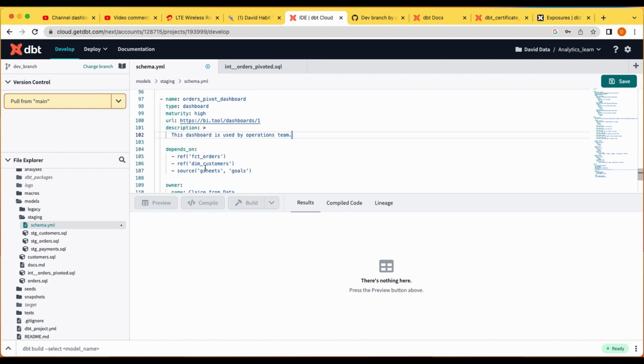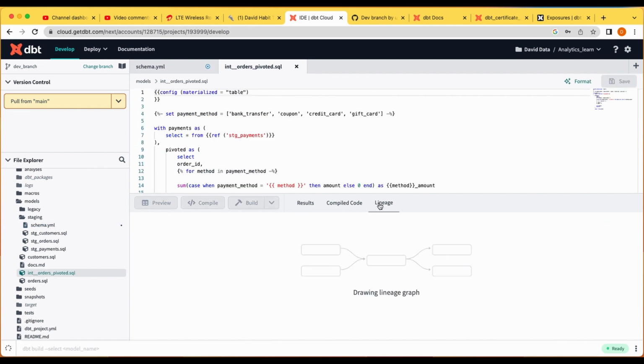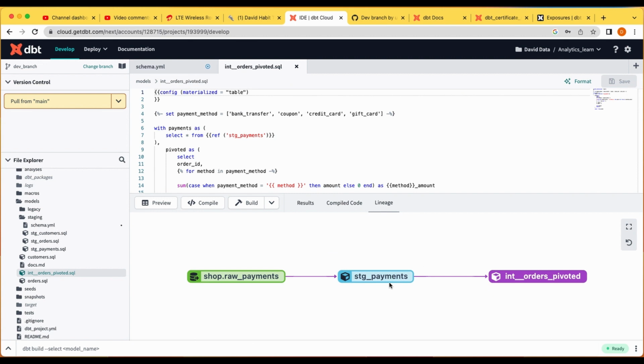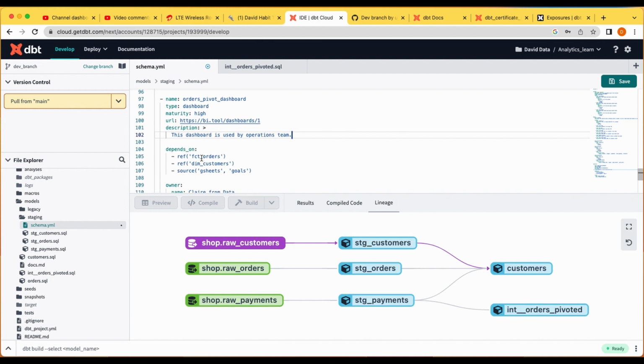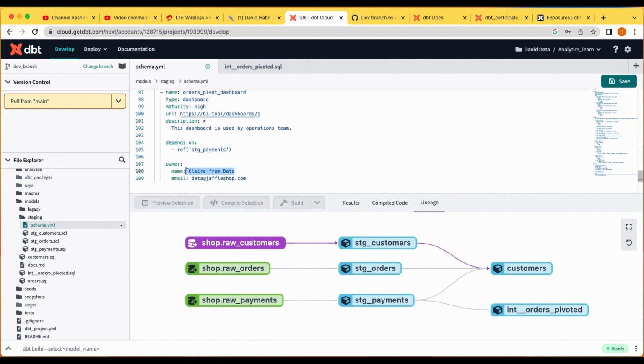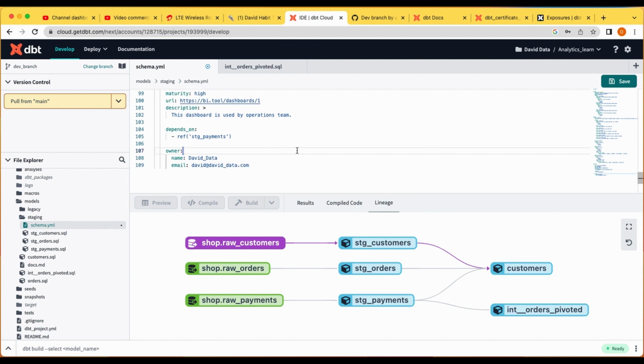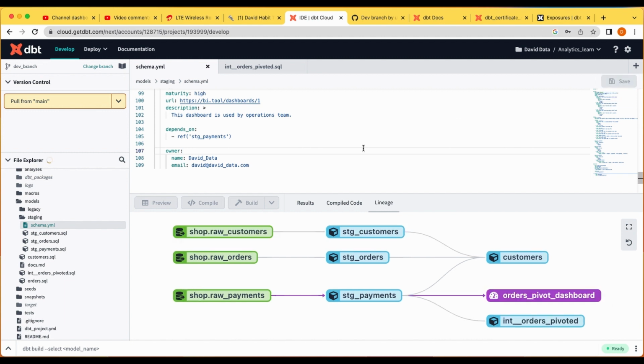All right, now what does this model depend on? So I'm just going to come to this place and check the lineage graph to see what it depends on. So this just depends on stage payments, right? And I'm going to use ref stage payments, and I'm going to take this out. All right, owner, I'm just going to put David Data. Email, I'm just going to put david at daviddata.com. All right, awesome. So I'm just going to save this.